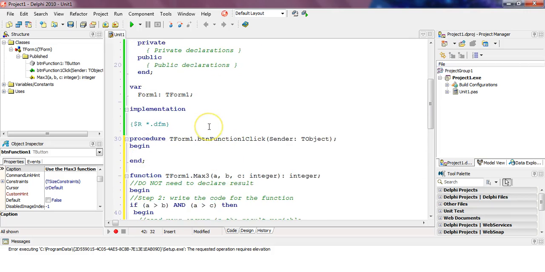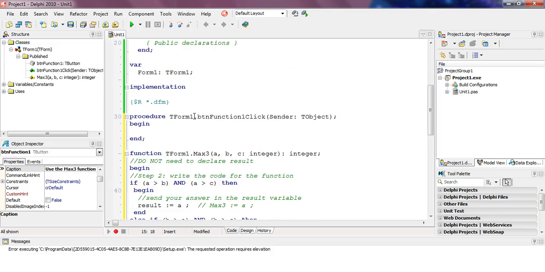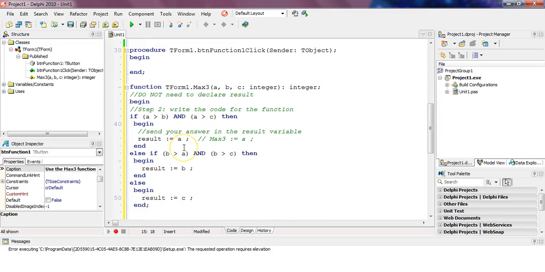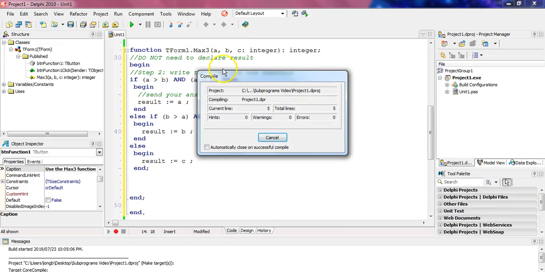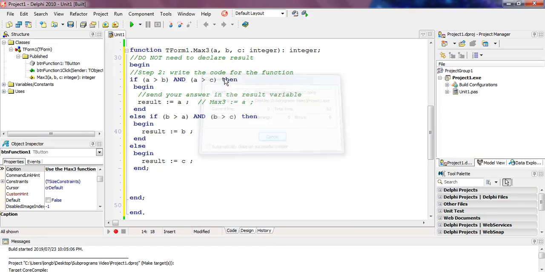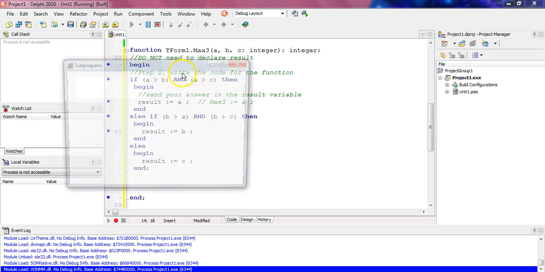So now I have declared my function and I've written the code of how that function is going to work, but it does nothing. Okay, the reason it does nothing is because we haven't used it yet. If I run my program, you'll see it doesn't send back any values because all we've done is create this tool.